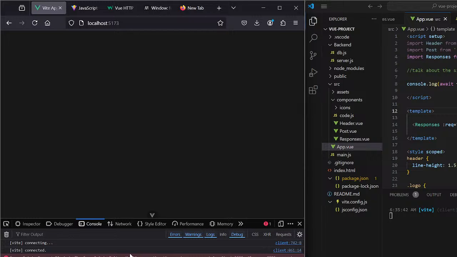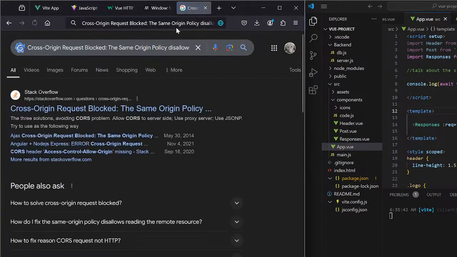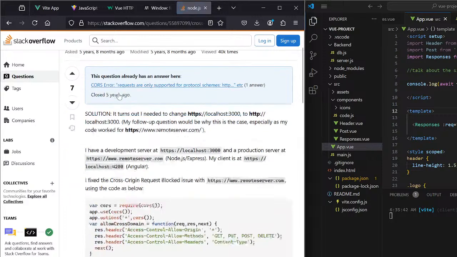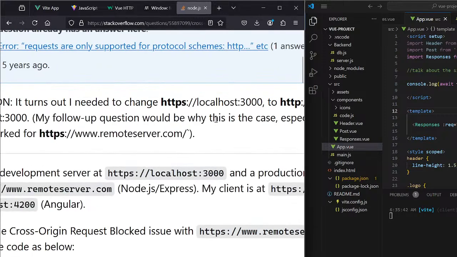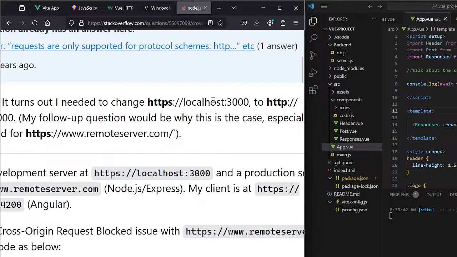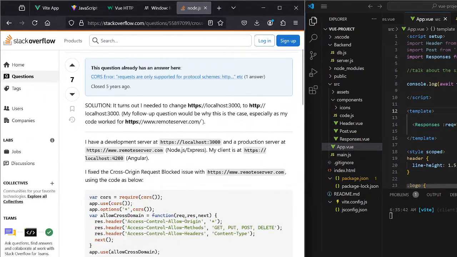Same origin policy disallows reading remote resources at localhost 3000. Doesn't that kind of prevent me from doing any kind of local software development, if I'm understanding that correctly? Change my HTTPS localhost 3000 to HTTP localhost. You mean like with a period? What do you mean? I don't see the difference. Oh, from HTTPS to HTTP.